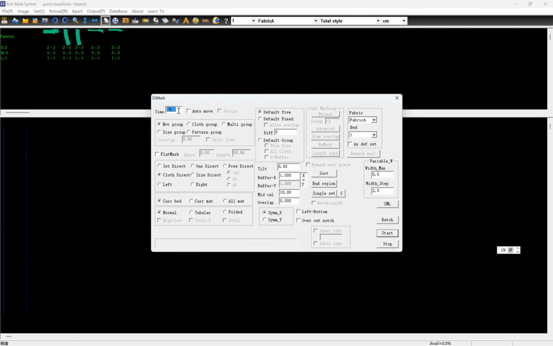This is the time. You can set the time 1 minute, 2 minutes, 5 minutes, 10 minutes. It's all depend on the quantity of the patterns. If there are many patterns, you can set the time longer. If a few patterns, you can set the time shorter. If I want to make an example, I don't want to waste the time, so I set the time 0.3 minutes. And now we click the not group, the current bed, the bed 1, fabric A, and all these are setting default. We click the start.